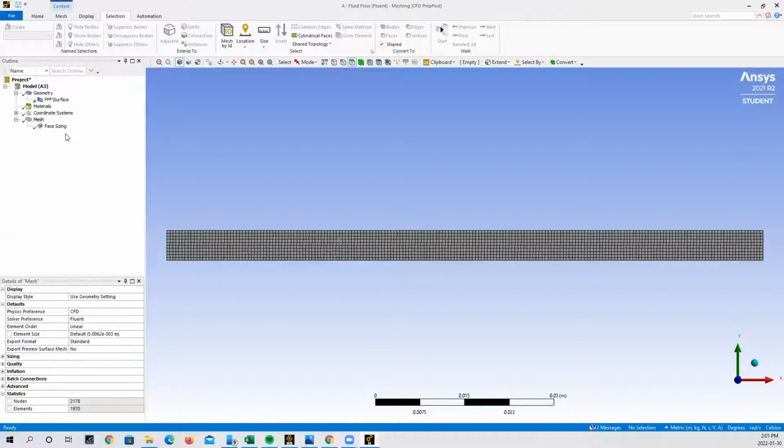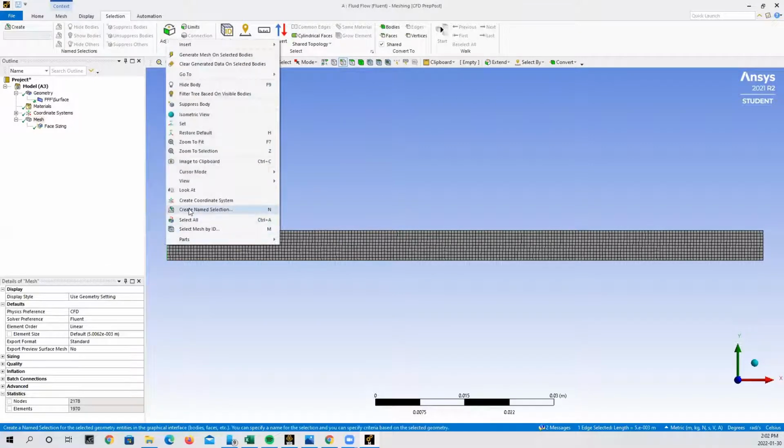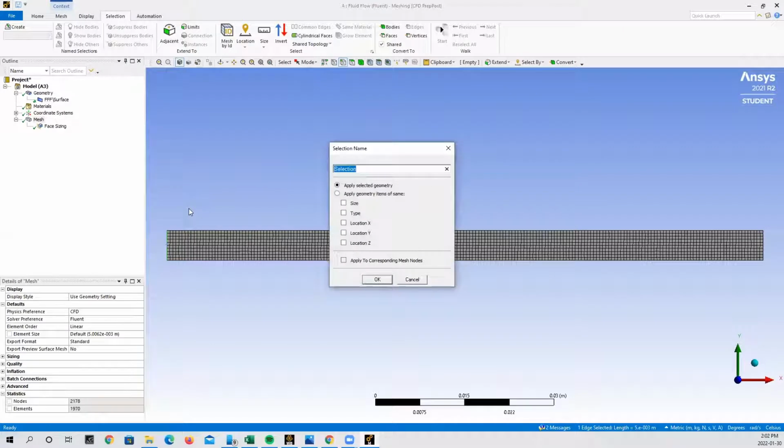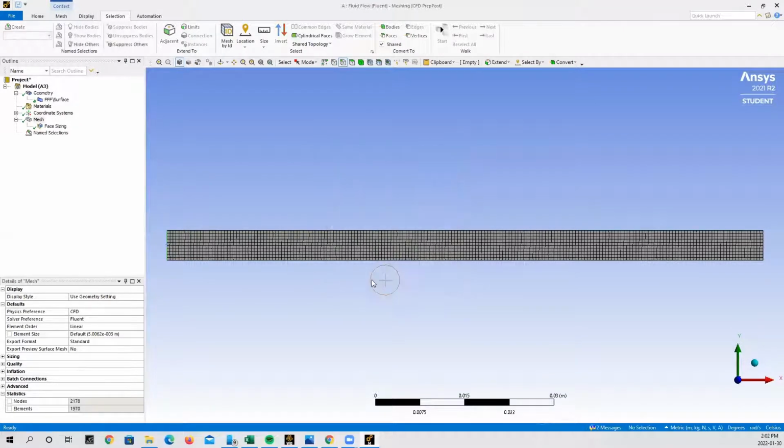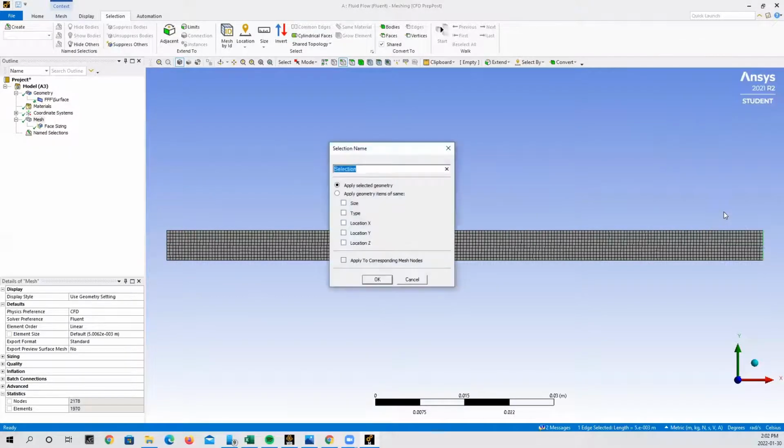The next thing that we have to do in the mesher stage is create our name selections. And this is very important because it allows Fluent later on to know where to apply the boundary conditions, such as the inlet, the outlet, and the walls. So in order to do our name selections, we're going to go ahead and press on our edge selector tool, and we'll get the first edge over here. Right click and press on create name selection. This is going to be the inlet of our fluid domain. And we'll choose our other edge over here and name this the outlet.